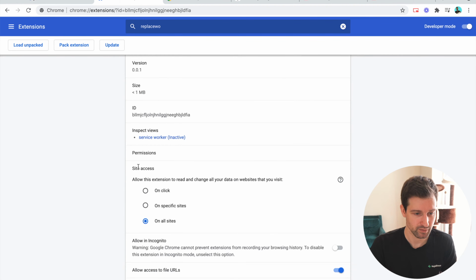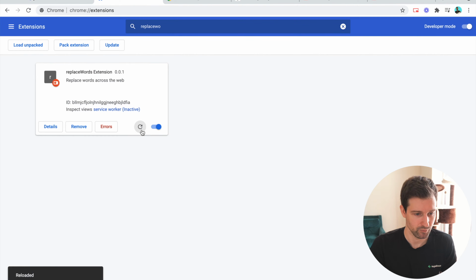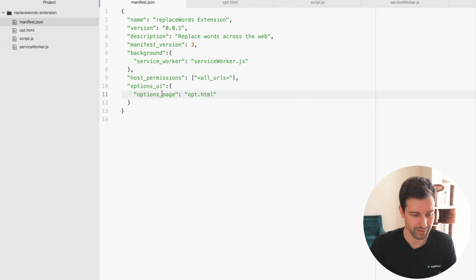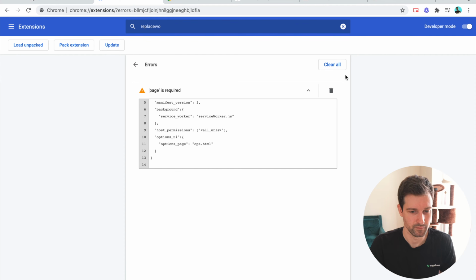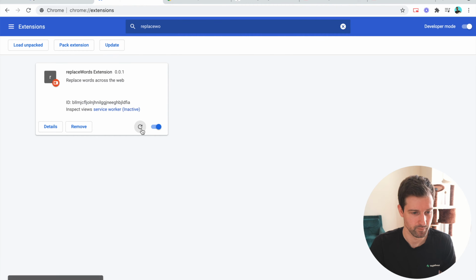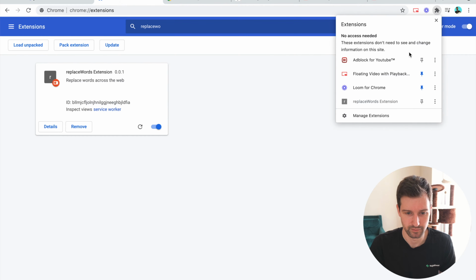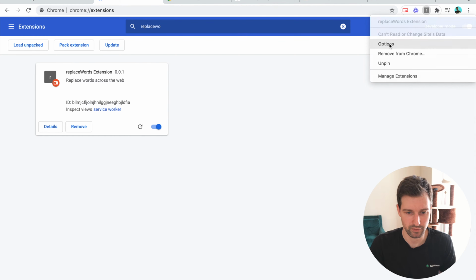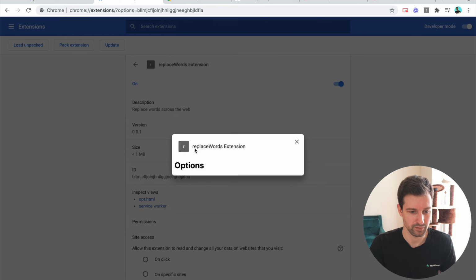So if we refresh this now, if we just go back, refresh, it gives an error just here, options page. My bad, it's just page, just here. So if we refresh, okay, so if we look over here and pin this and right click, you can see we have our options, and that takes us just here.